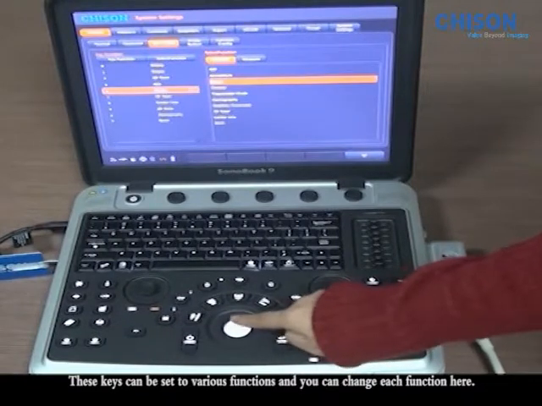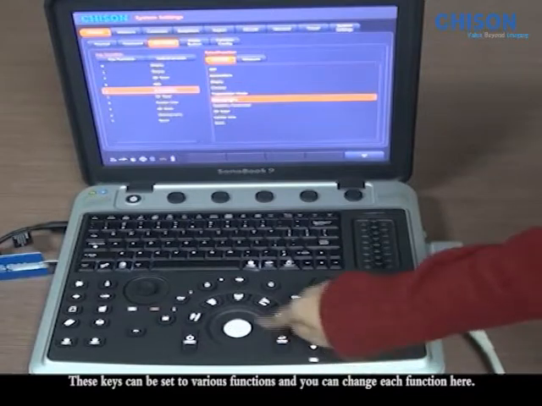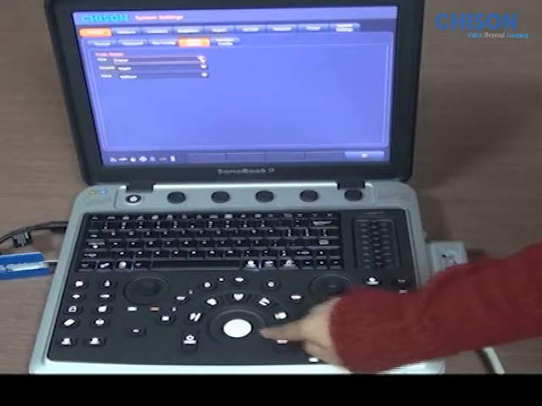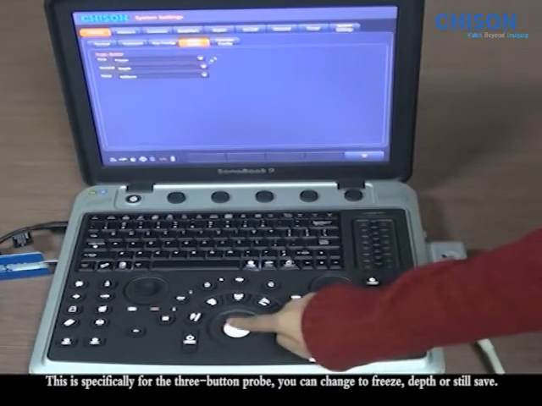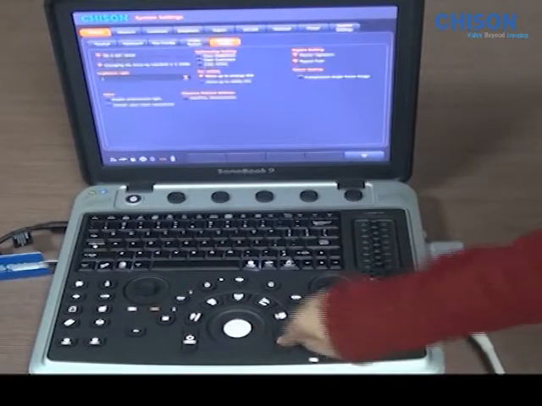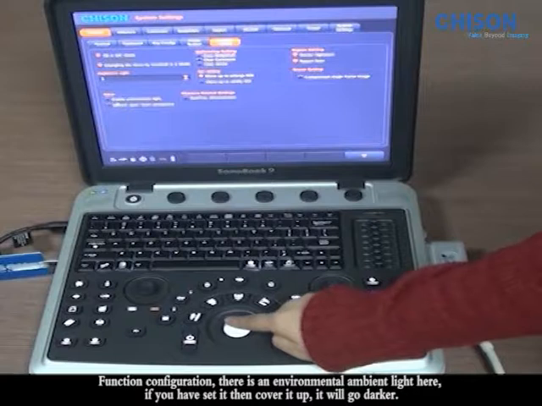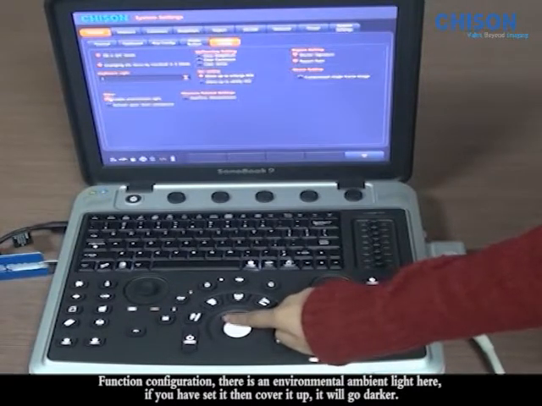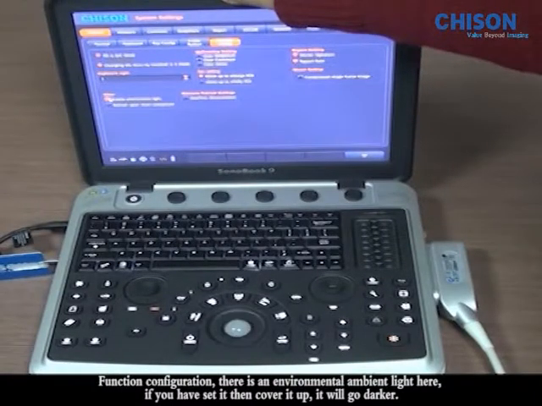These keys can be set to various functions, and you can change each function here. This is especially for the 3-button probe. You can change to freeze, steps, or still. In the function configuration, there is an environmental ambient light here. If you have set it, then cover it up, and it will go darker.